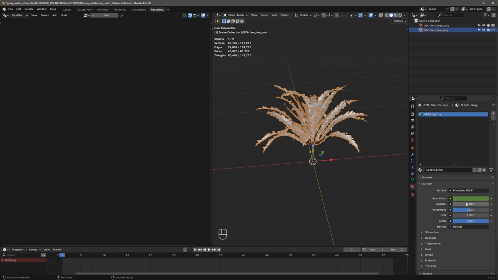So here we just set the base color. We don't need to mess with anything else. This is just a temporary material that you can use while you're working, just so you can feel like you're not looking at a bunch of things that don't have any color.